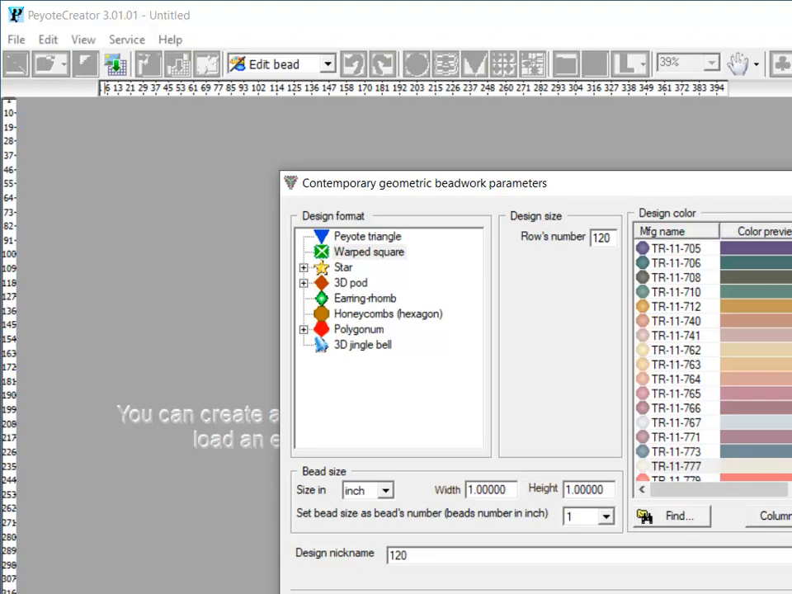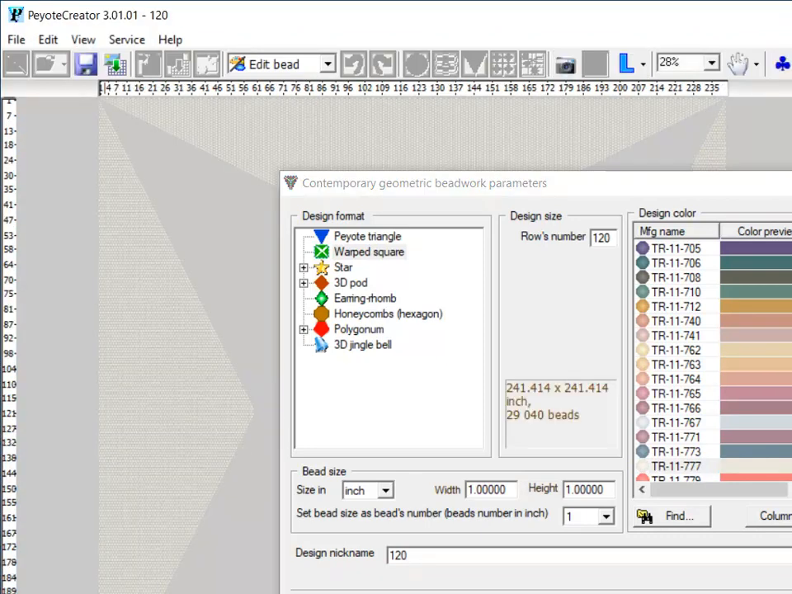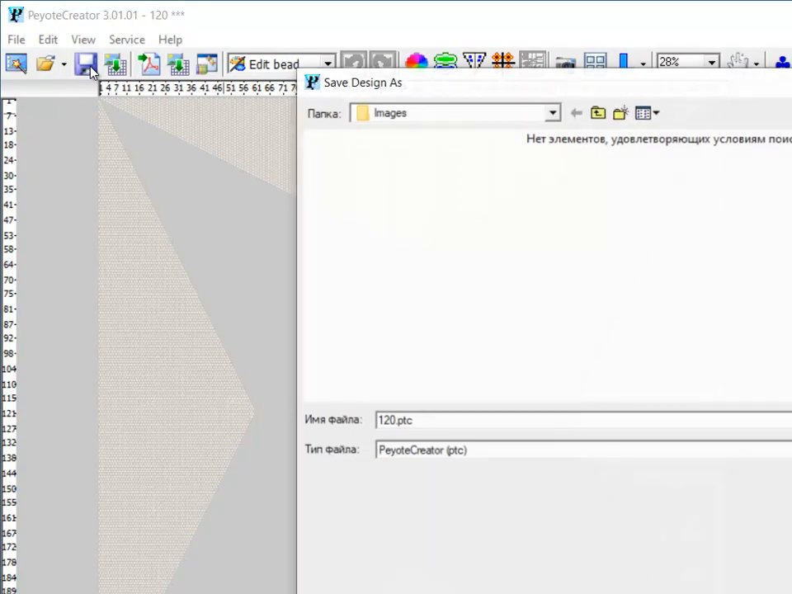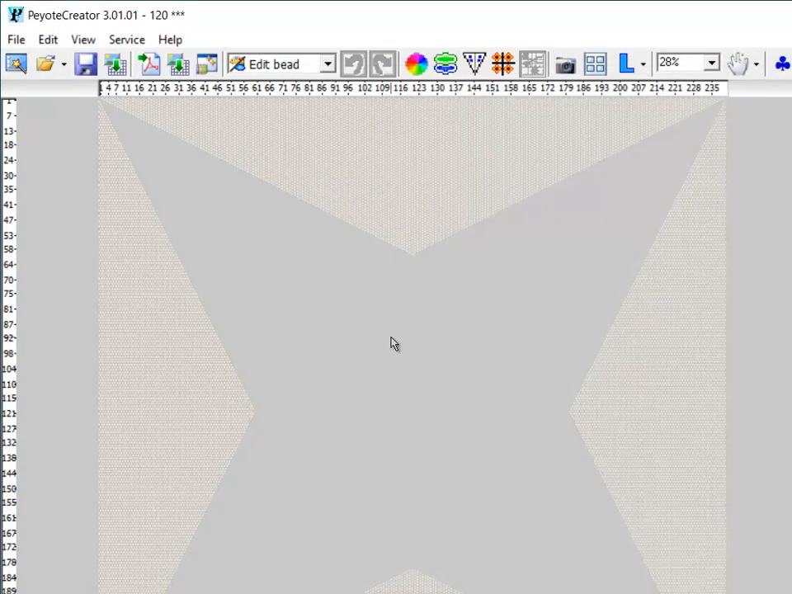Apply. Finish. We got Warped Query. Save our work for future use. Next, we can import directly.